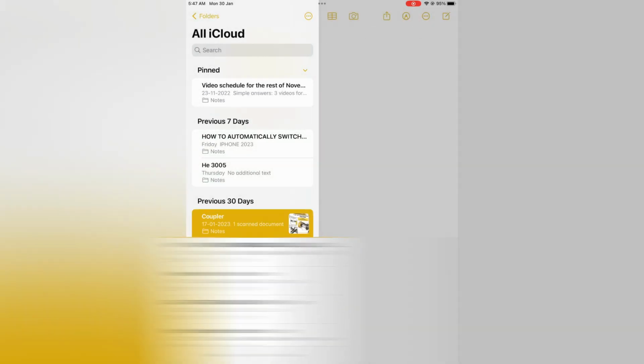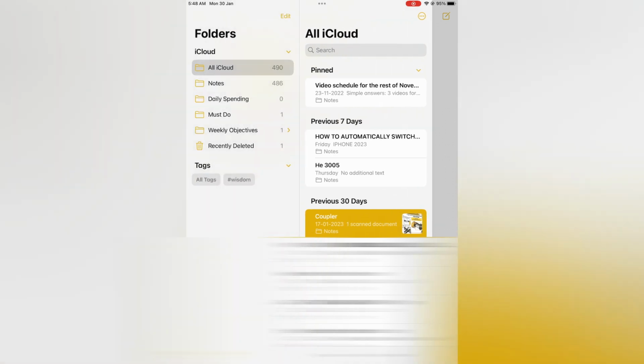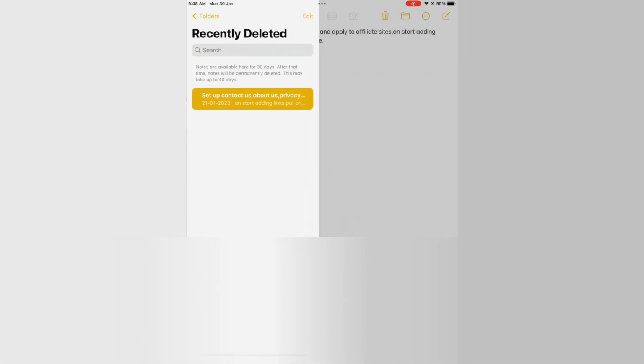After you have deleted the note, you have up to 30 days to retrieve it. And to do this, all you have to do is tap on Folders in the top left hand corner. Then you are going to see Recently Deleted. You will simply tap on that and you can select the note and then tap on Edit in the top right hand corner in the split screen right here.